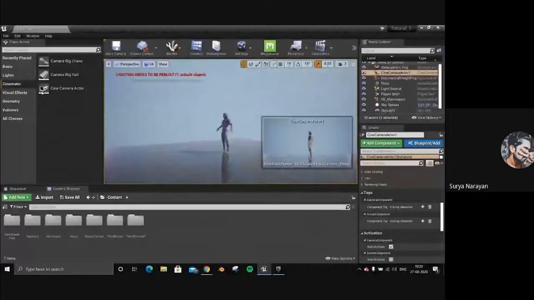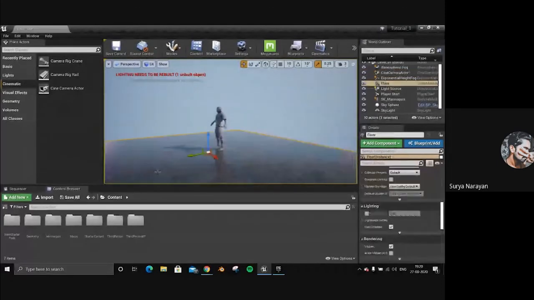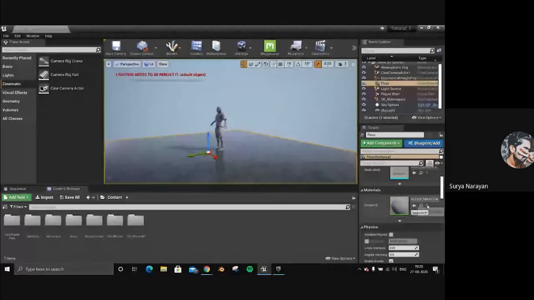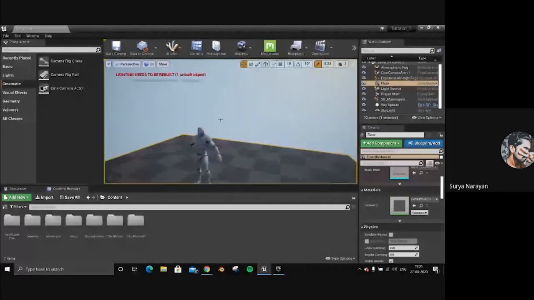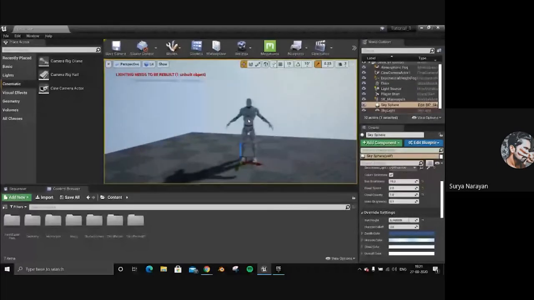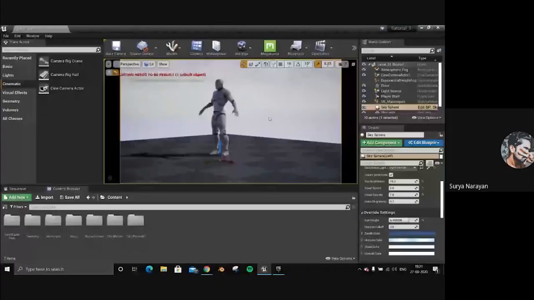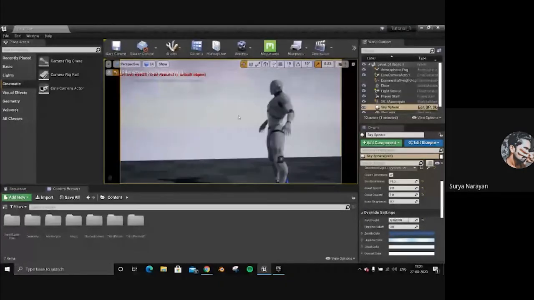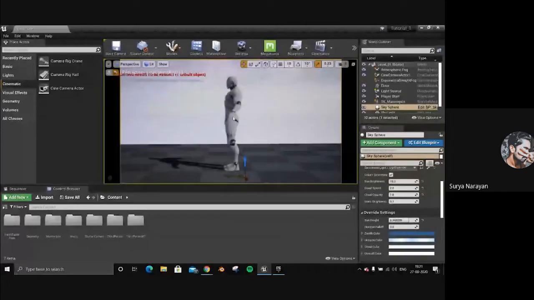I'm going to disable the material. We're going to turn off the exponential height fog so you can see better. So you can see the robot and the camera. Now we're in the camera view. We're looking through our camera. Are there any doubts?